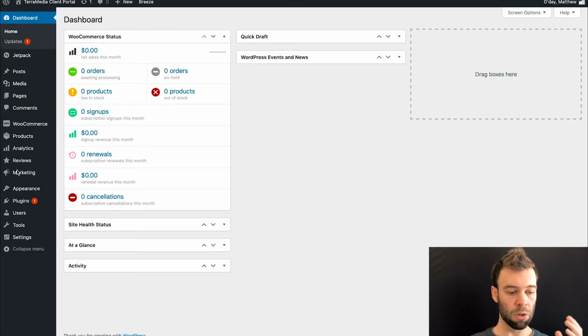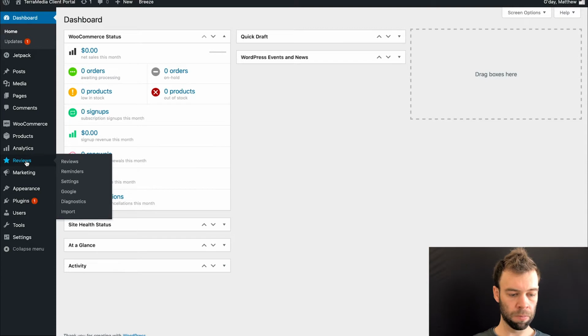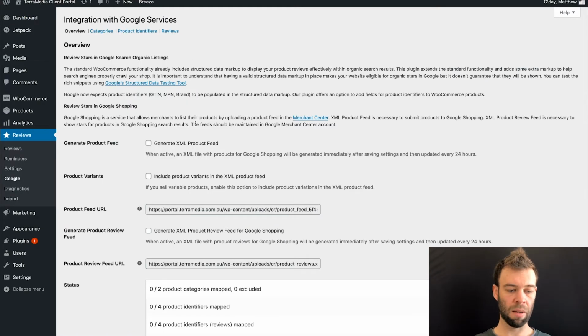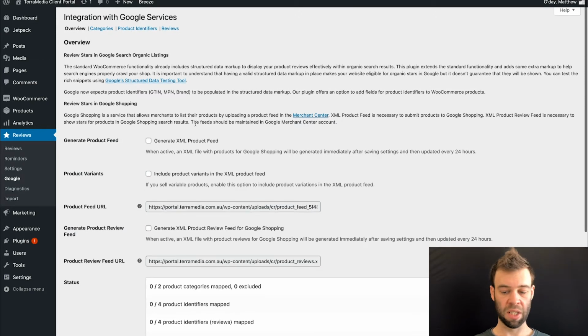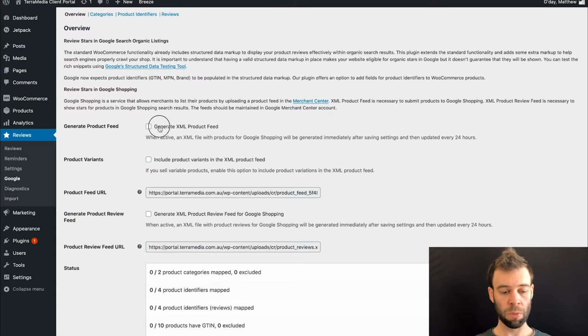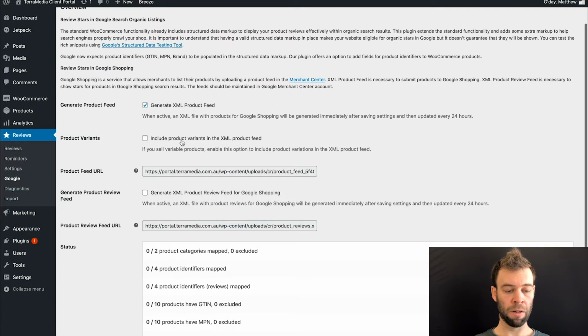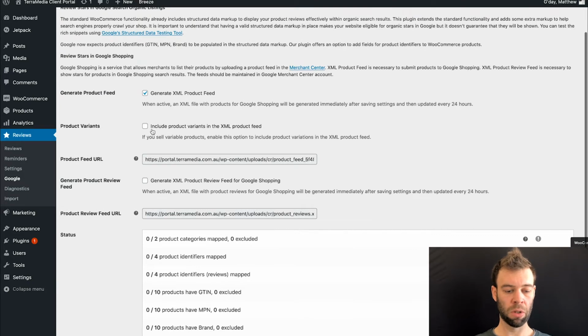All right, you're back. So head into your WordPress dashboard and come down to the reviews section in the menu and then go to Google. You'll see we have our main Google integration settings. So first things first, we want to make sure we're generating an XML product feed. We need that to submit to Google. And if we have variable products, we also want to turn on this include product variants option.